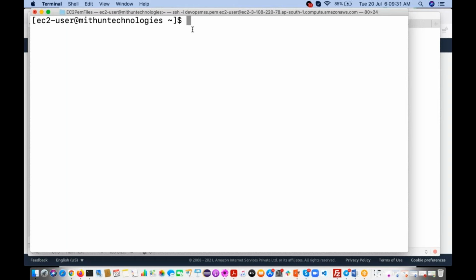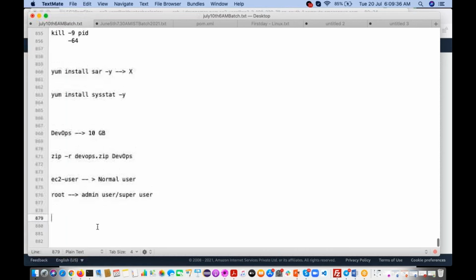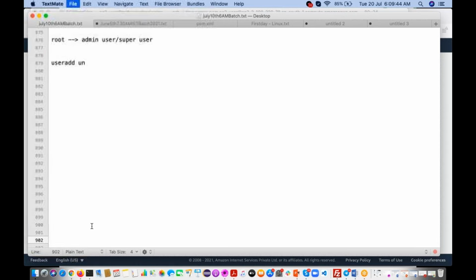How to create a user? To create a user, we are going to use the useradd command. useradd and username. I want to create one user called Bhaskar. If we execute useradd space Bhaskar, the username, it is going to be created.